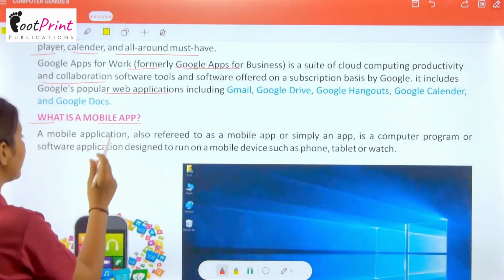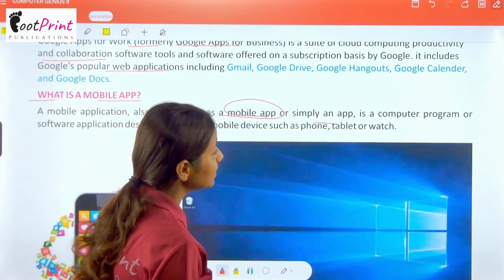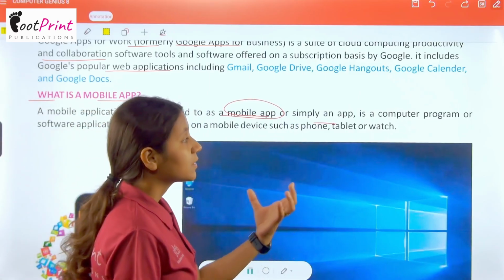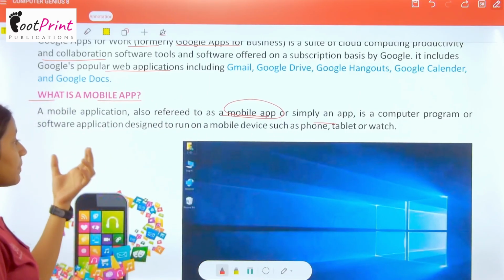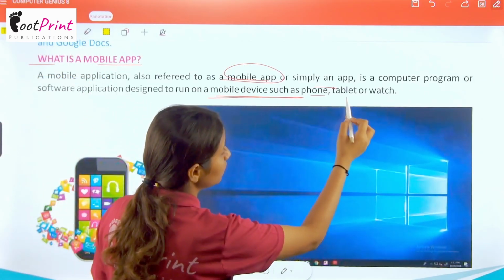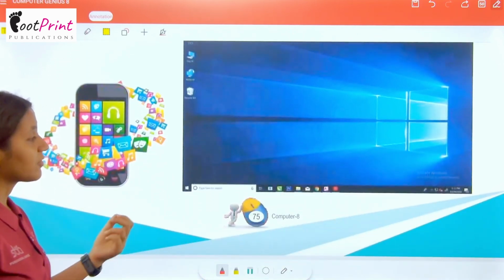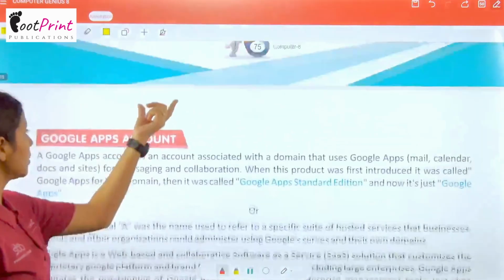Now, what is a mobile app? A mobile application, also referred to as a mobile app or simply an app, is a computer program or software application designed to run on a mobile device such as a phone, tablet or watch. Now here we have the picture of desktop.